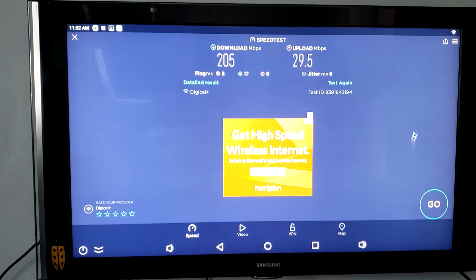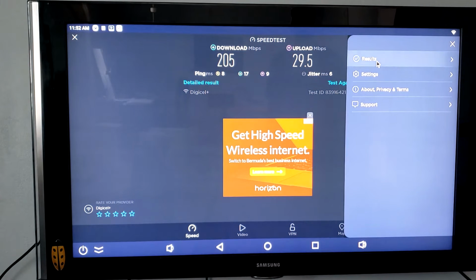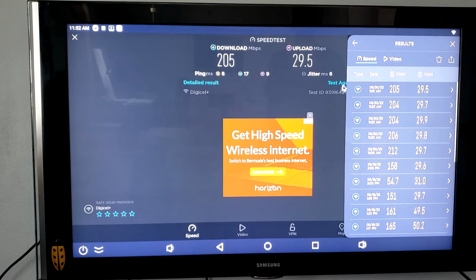But what I want to show you here is this. If you go to the top right and click on results, now your results are this. I have 200. We're not concerned with our upload. We're only concerned with download. That's because we're downloading internet. We're downloading YouTube videos. That's what you have to see.